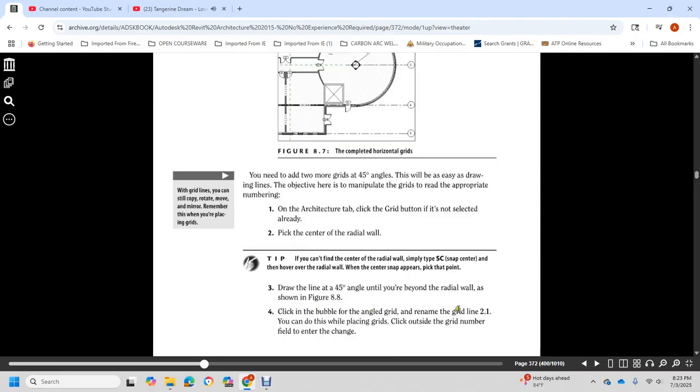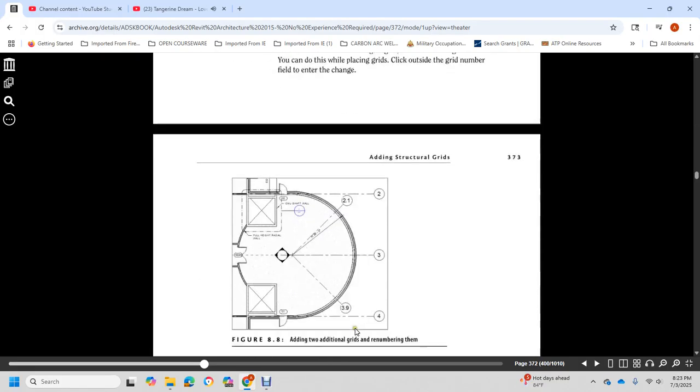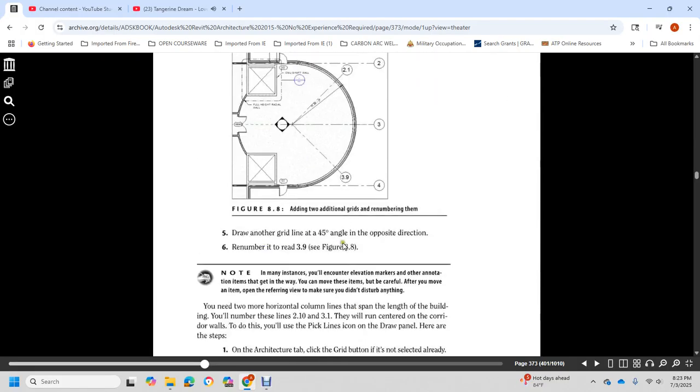Bubbles over the angled grid. Rename the grid line 2.1. You can do this by placing grids, then clicking outside the grid number field to complete the change. Draw another grid line at a 45-degree angle in the opposite direction. Remember to rename it 3.9.